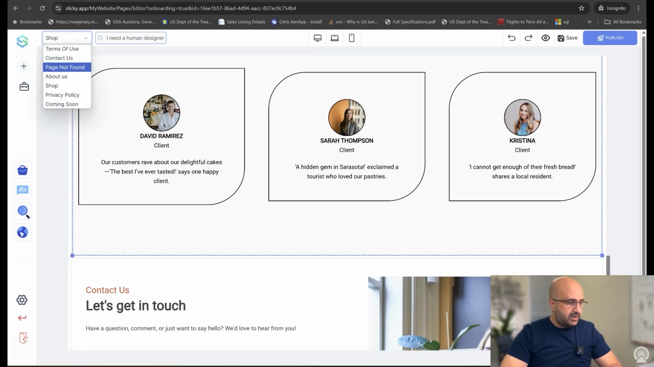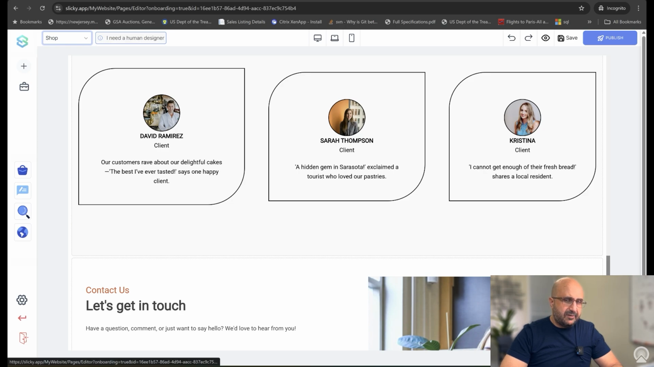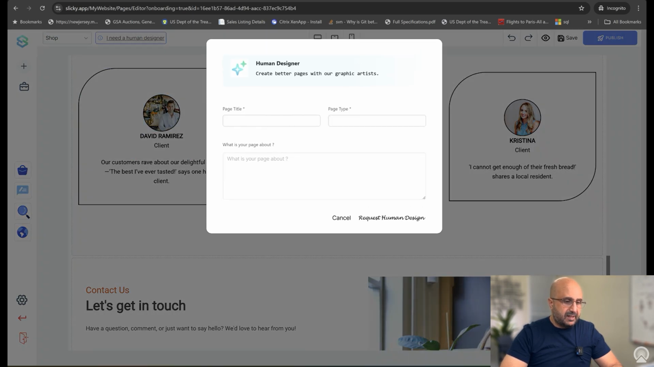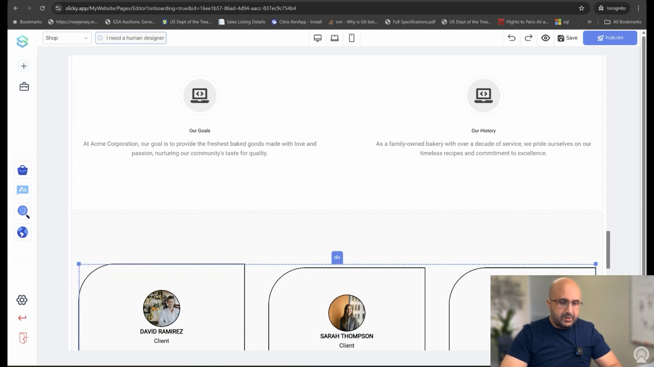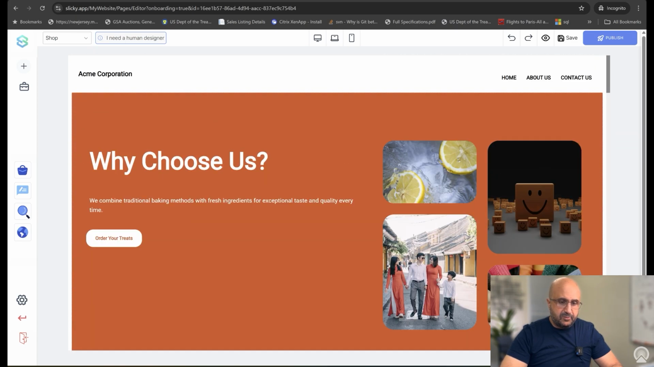I see other pages in here when I go to this tab. I still have the option, like I said before, to have a human designer looking at this page and redesign it for me as I see fit. As a matter of fact, if I clicked on it, you would see what it says. The page title, page type, and what is this page about, okay? So this is creating already a page for me, which is cool. Let's just go to the next step, which is publishing.